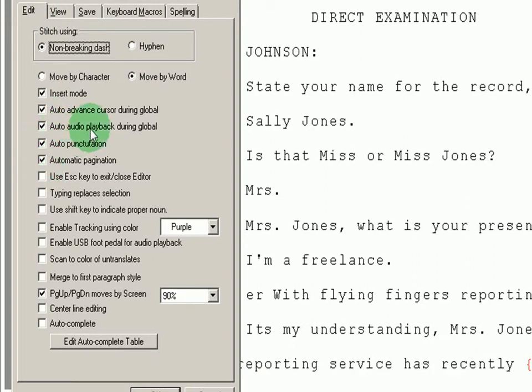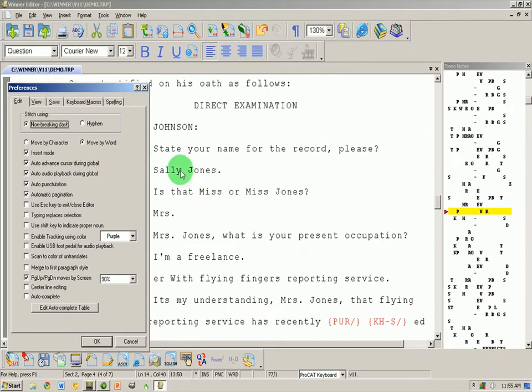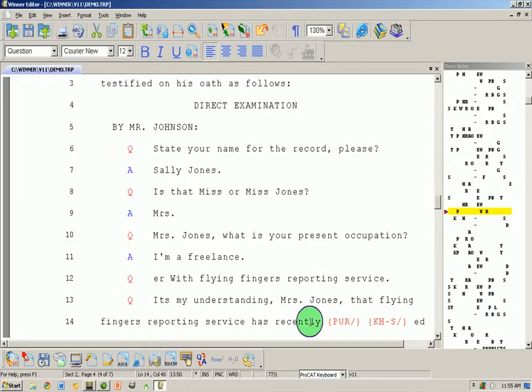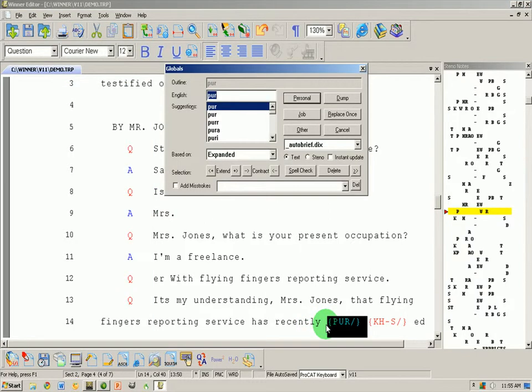Audio playback during global. Do not try and say that 2 or 3 times in a row. Your tongue will fall off. What that means is when I do come to an untranslate, and I hit F8, and I don't have any audio in this one, so I can't really demonstrate that, but when you hit F8, it's automatically going to play back the audio for this portion, or for this word.